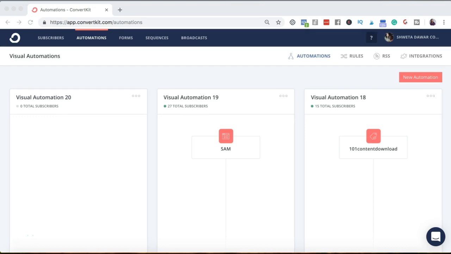In this video, I'm going to take you inside the ConvertKit platform and show you how to get started and how to use the different features so that you can start using ConvertKit for your email automation in your business. So this is one of my ConvertKit accounts. The first thing I want to do is show you the account settings.